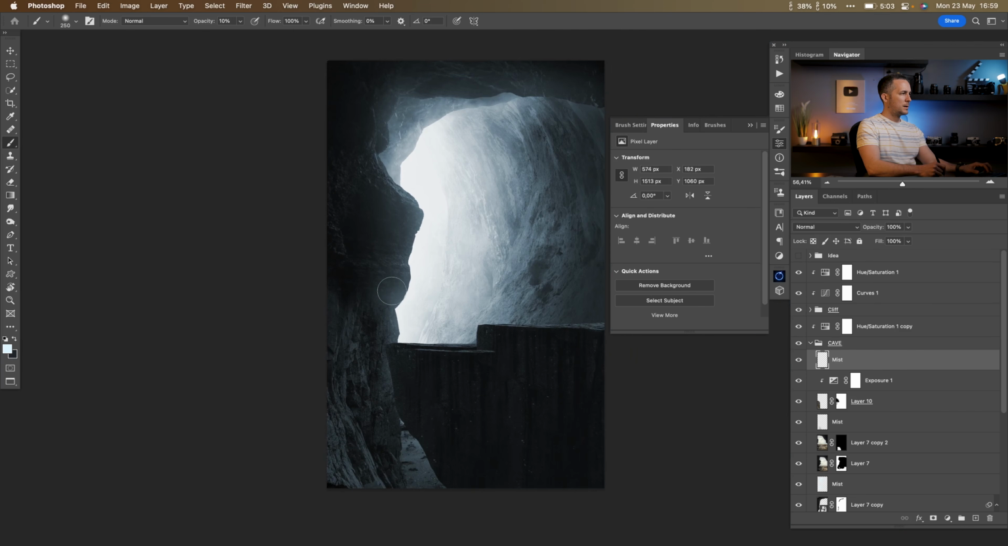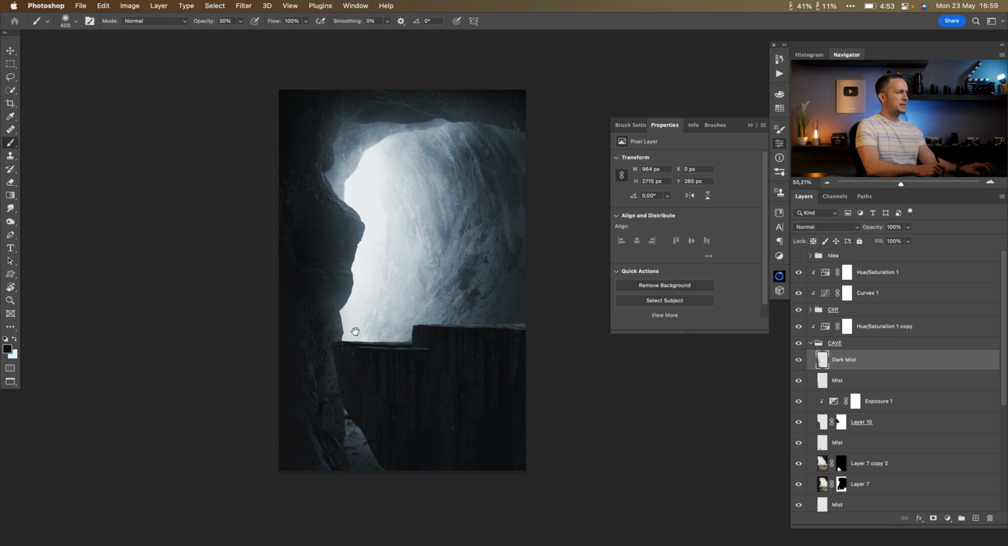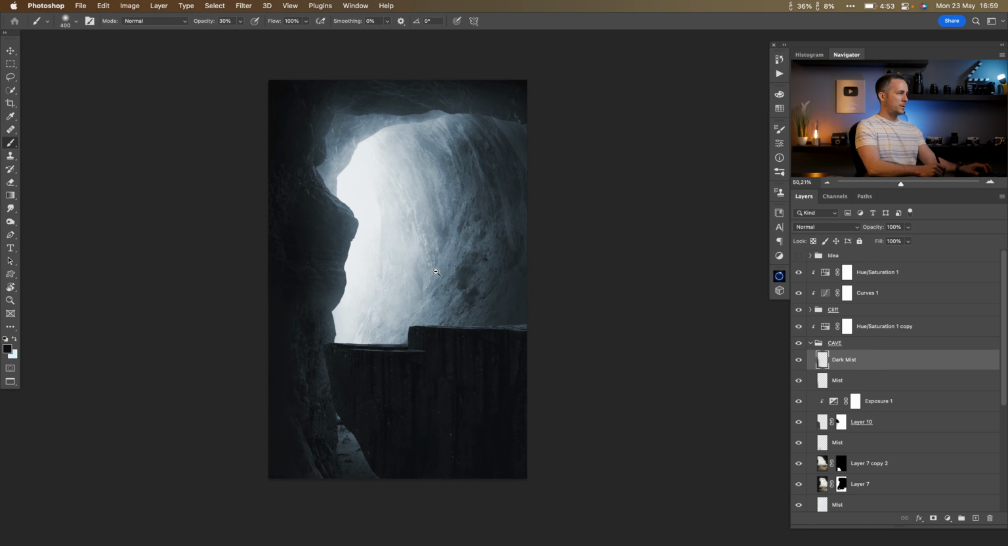Okay. So also with dark mist, we can create another layer. Dark mist, or whatever you want to call it. And we can go like this. This will be pretty dark here. Okay, I really like it. So this is it. We can make it even better, but I don't want to waste your time.